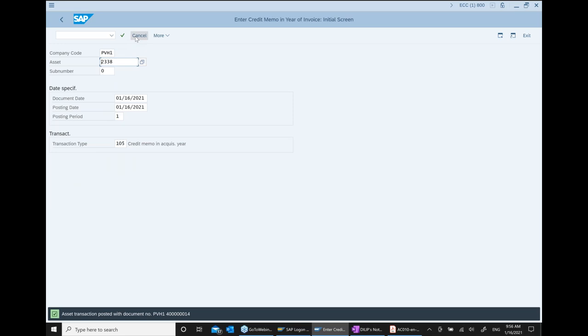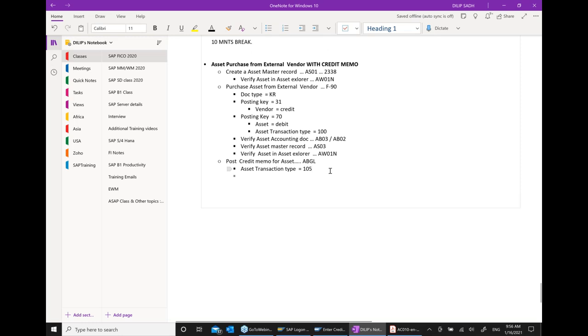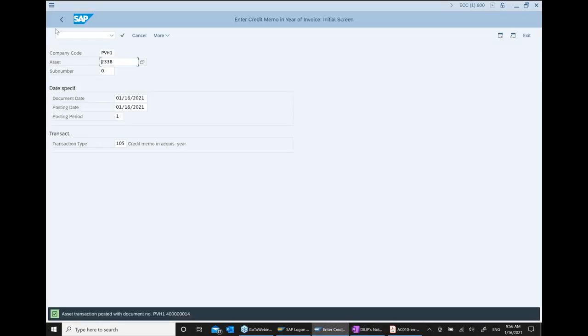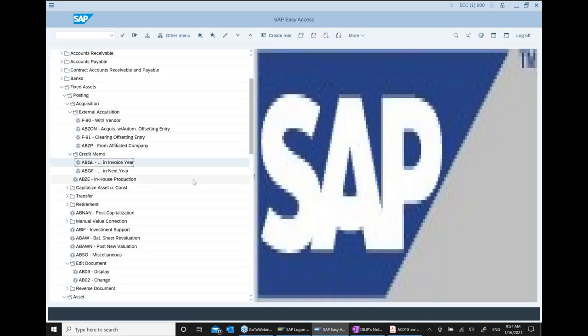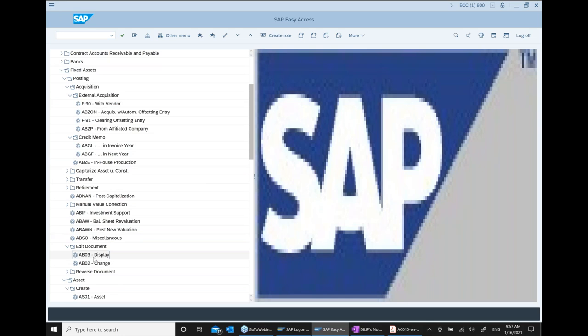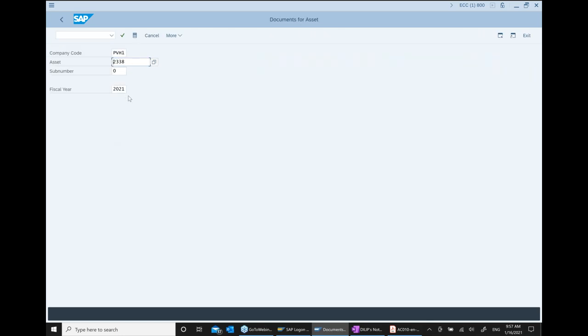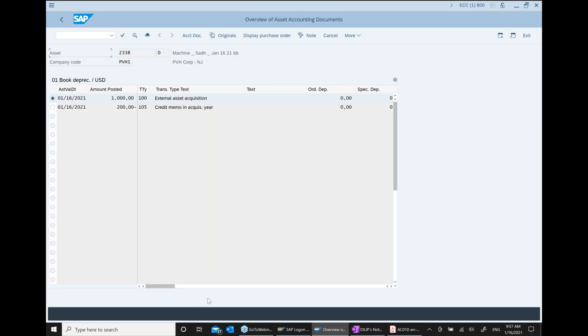See the message in the bottom. Asset transaction posted with the document PVH1400014. Now we want to verify this asset accounting document. Now how do we do that? That we do with the transaction code AB03 or AB02. Okay, so here we verify. So we go back. Now here we go back to AB03. We put our asset account, fiscal year. We hit enter.